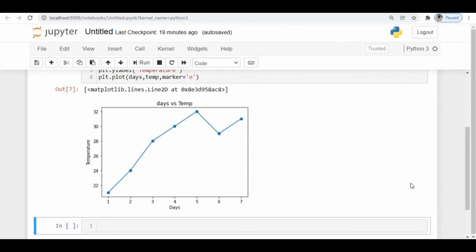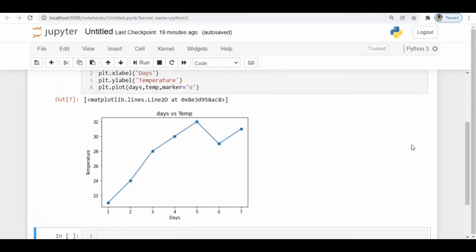We have already seen in the introduction video what the advantage of plotting is. You can see it now. When you plot this data, you can understand on what day we got the highest temperature. You can see that on the fifth day of the week, we got the highest temperature in this week.